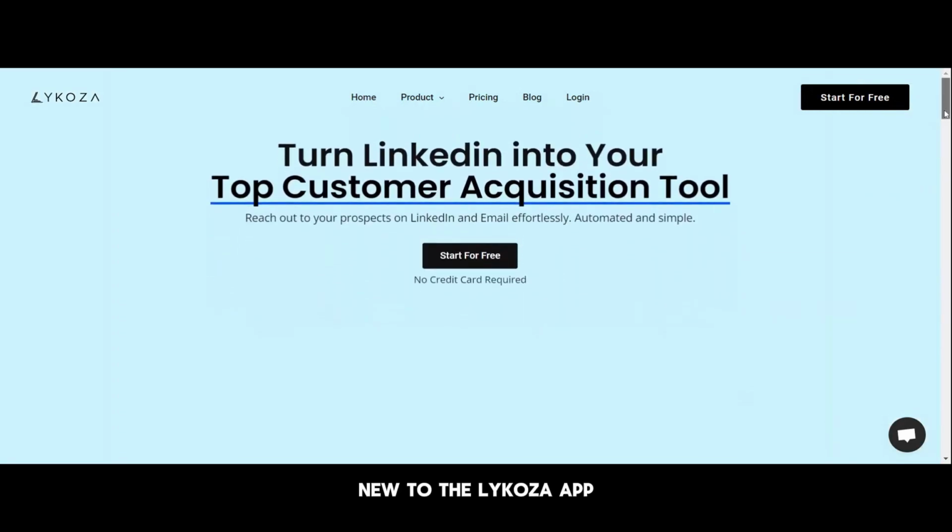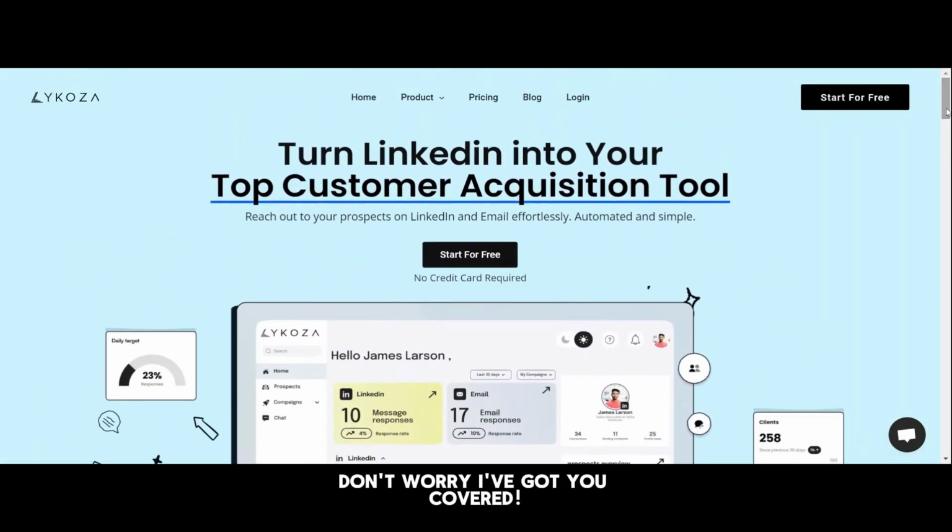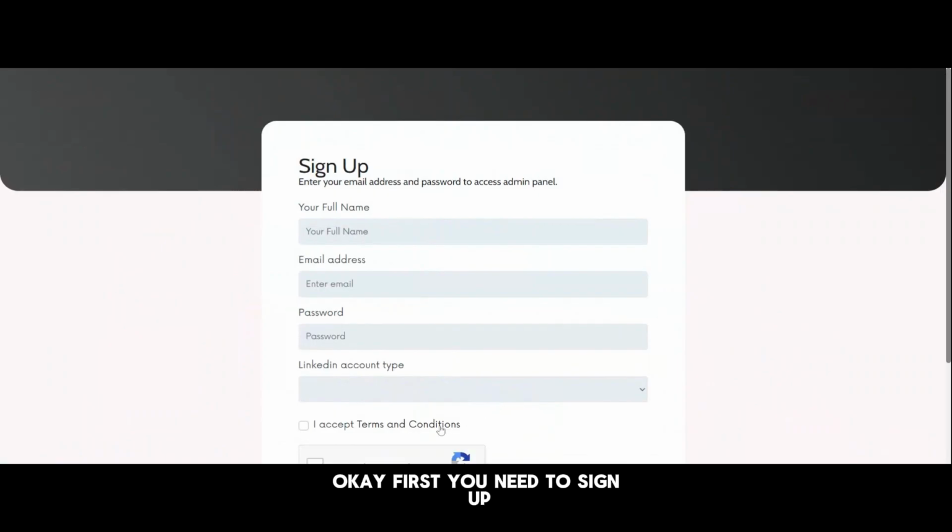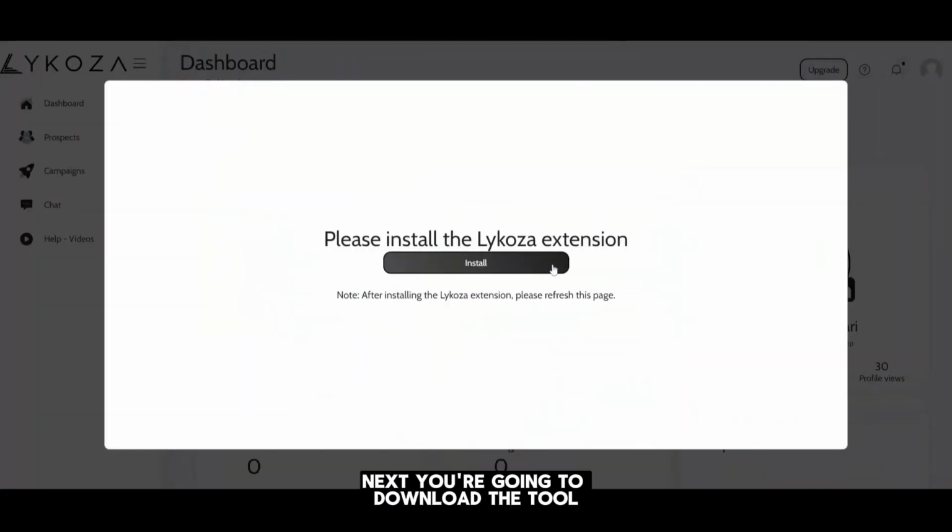New to the Lykoza app and not sure how to download it? Don't worry, I've got you covered. Okay, first you need to sign up. Next, you're going to download the tool.